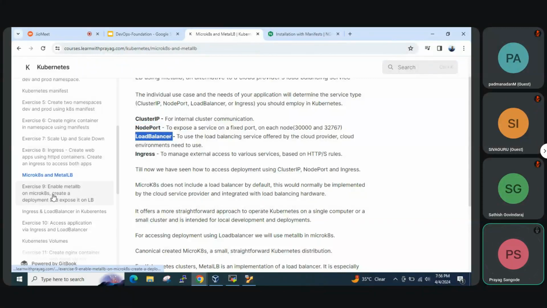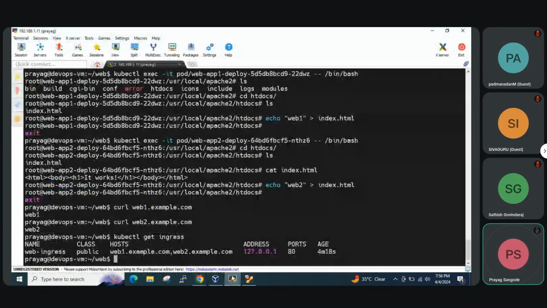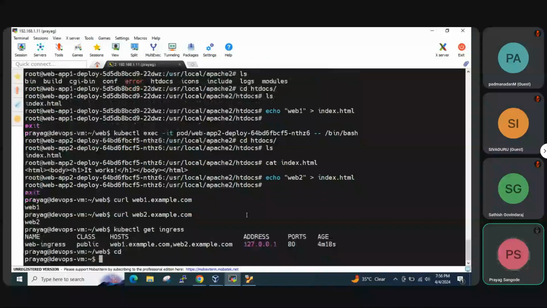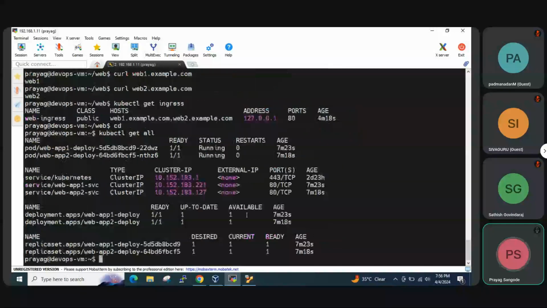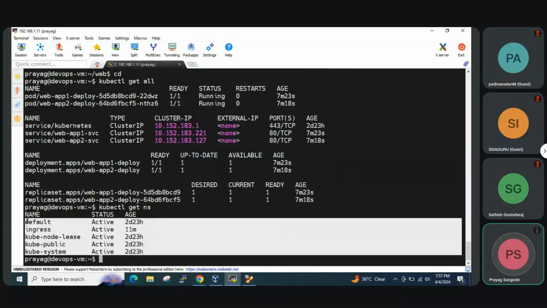So we'll be performing this exercise number 9, where we'll enable MetalLB similar to ingress. So let's go there. kubectl get all. Okay, let's not delete. If required, we'll delete later. Get namespace. So we know we have an ingress namespace already. We do not have any other namespace.